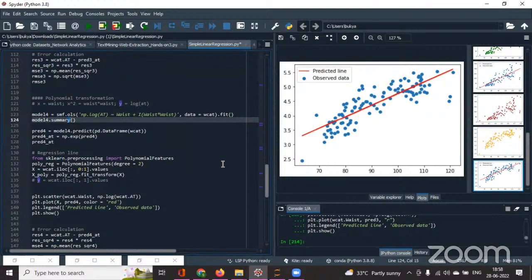So this is all about linear regression, guys, and how we can calculate the base circumference, and using the base circumference, how we calculate the adipose tissue.